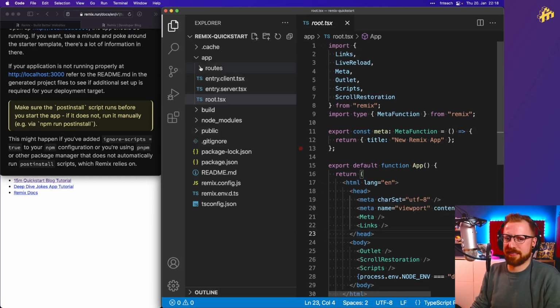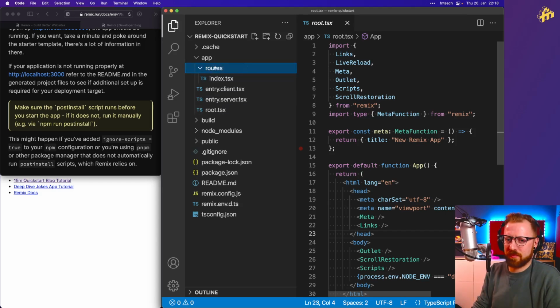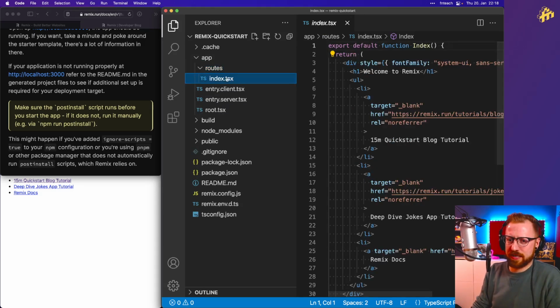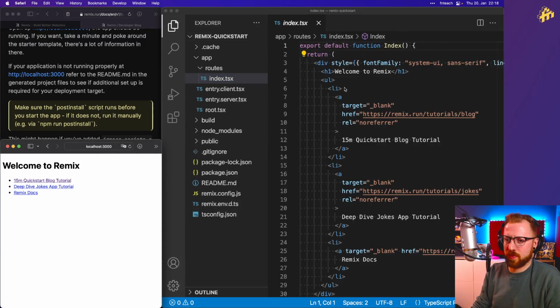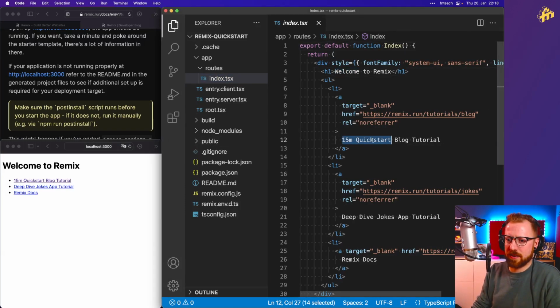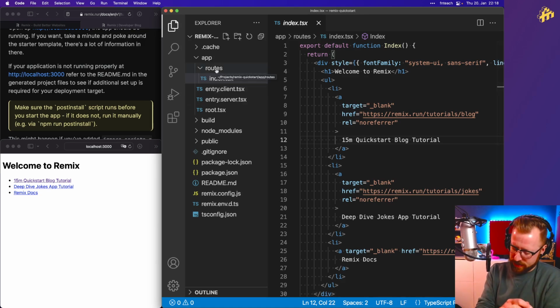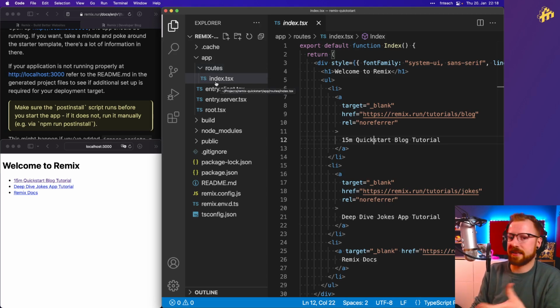Most action happens inside of this routes directory, which currently contains only an index.tsx file, and if we look at that, that looks familiar because it is exactly what we see down here. Welcome to Remix, and then a link to the 15-minute quick start blog tutorial and the deep dive jokes app tutorial. Cool. So this is what Next calls the pages directory. When we add a new route, either as a directory with an index.tsx file or as a new page, that's what will end up as a page.